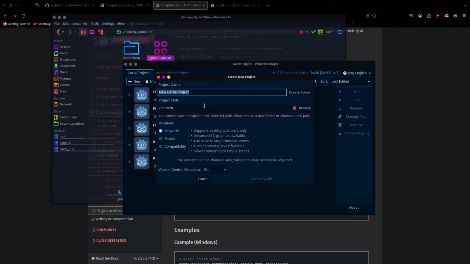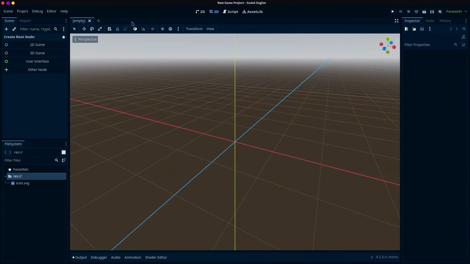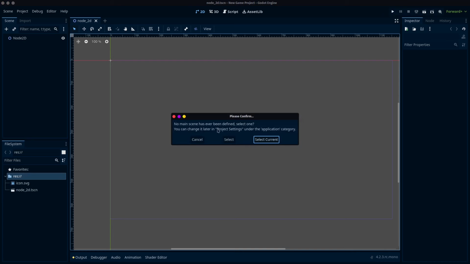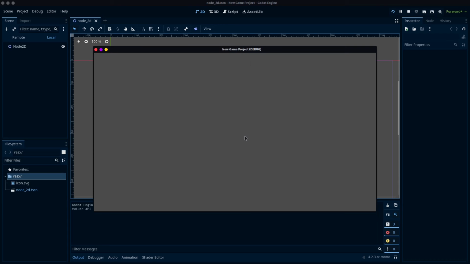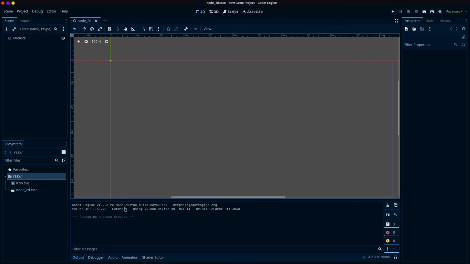So let's create a new project just to demonstrate that, because I'm just going to delete that anyway, but I wanted to at least make sure we can build a project. Let's hit play, select the current scene as the default scene, and yeah, there it builds successfully. So there we go. There's a double precision Linux C# build of Godot.